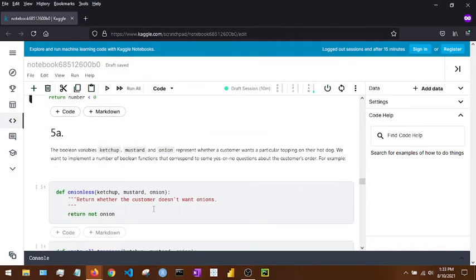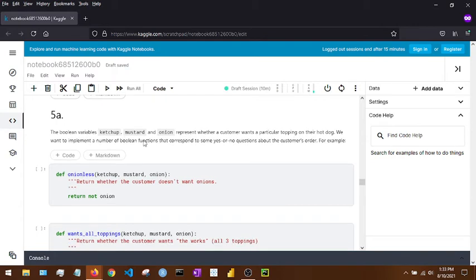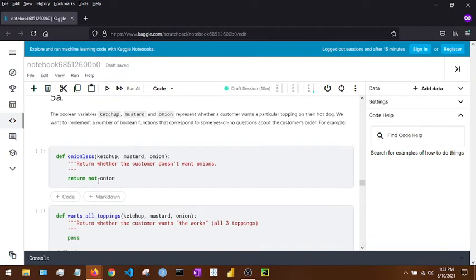Now we'll jump on to question 5a. This question is pretty interesting actually. We need to use some logical operators here. The boolean variables ketchup, mustard and onion represent whether a customer wants a particular topping on their hot dog. We want to implement a number of boolean functions that correspond to some yes or no question about the customer order. So this is the example they have given us.